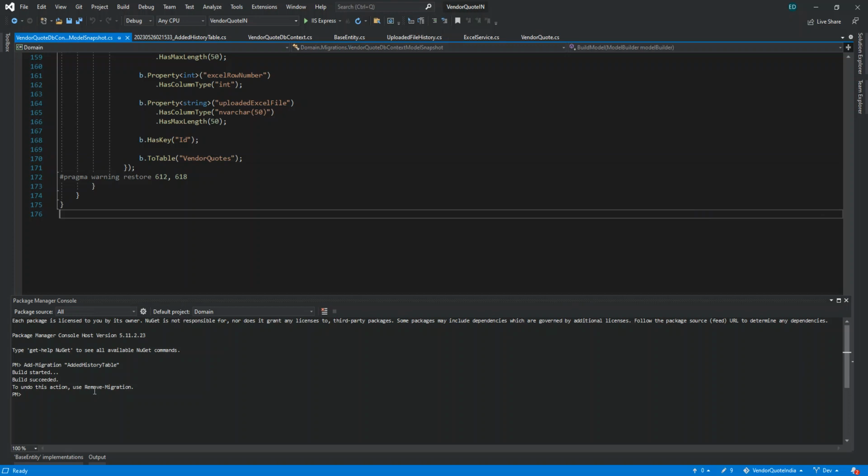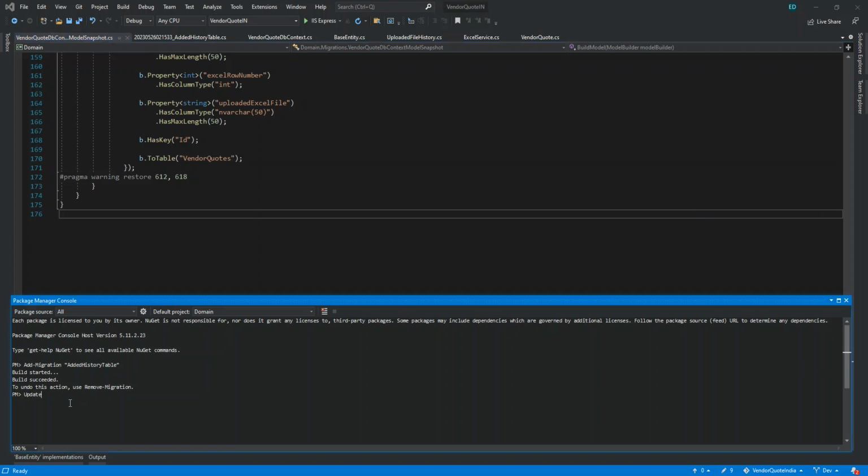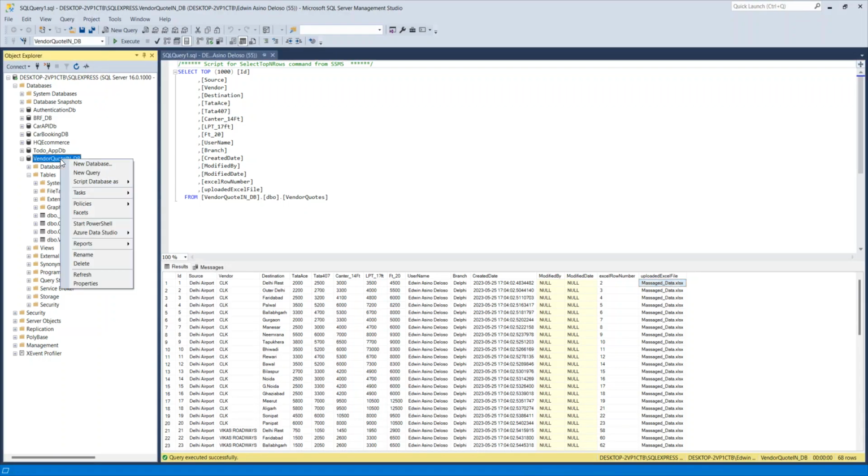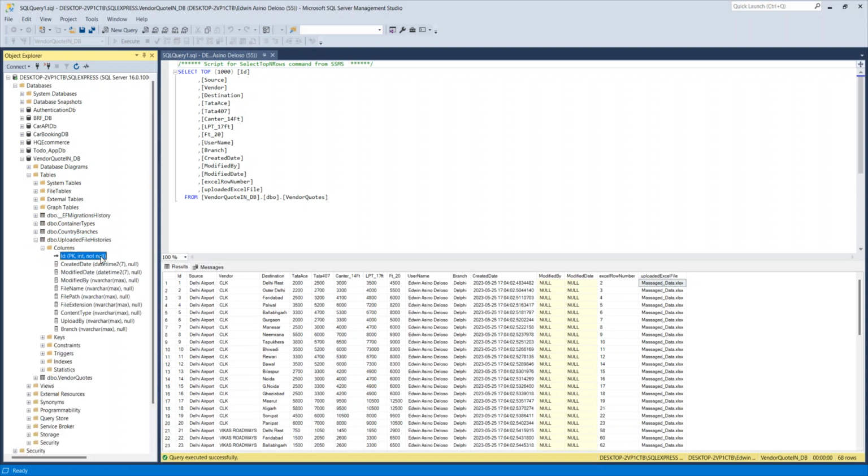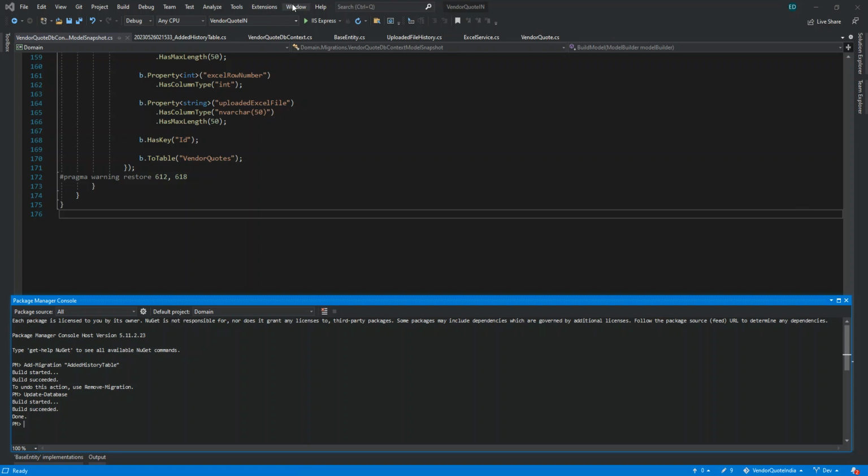Now we are ready to update the database to actually commit this and create this table in our database. The command is update database. If there's no error, you can see that the table is being created in our SQL server here. We just need to refresh this, and you should see the newly created table. As you can see in the columns, there is the ID, which comes from the base entity class, created date, modified by, and we have the file name, file path, file extension, content type, uploaded by, and brands. Next, we are going to save the data in this table when we upload the Excel file.